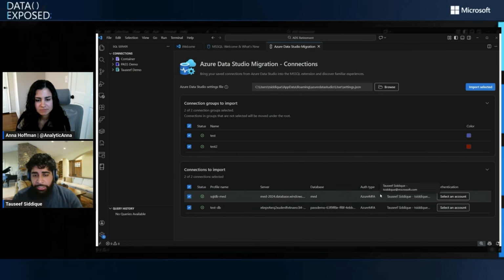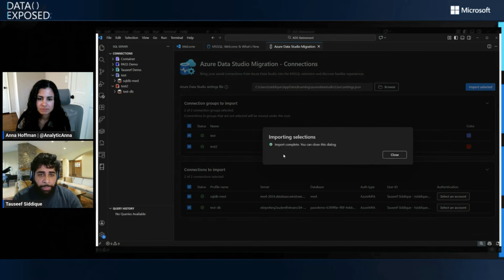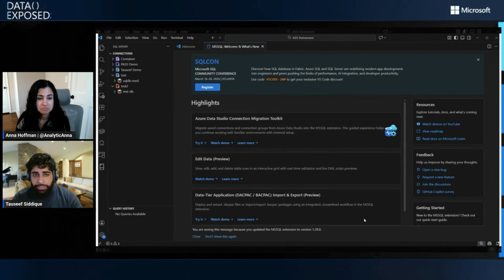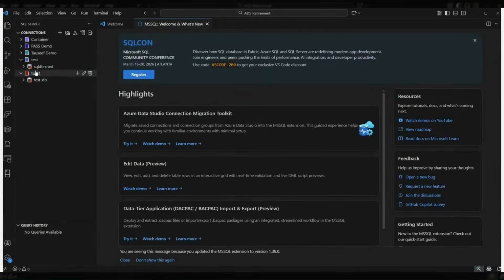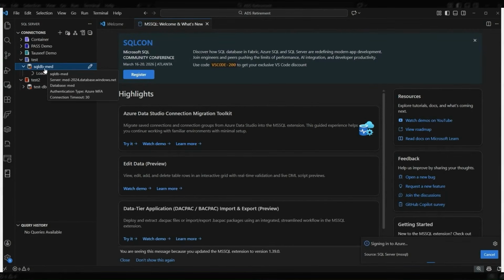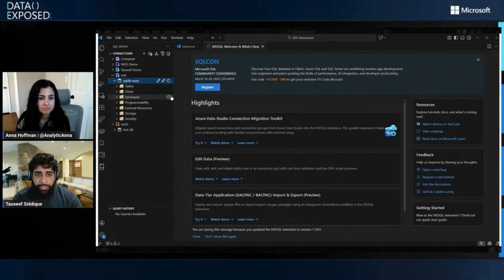So now that everything is all set and my status is ready, everything looks good and I'm authenticated, I can go ahead and select import. From there, on the left-hand side, you'll see that my new test connection group is there with my two databases from ADS. I just have to click on the database, and from there, it should connect automatically. Now I'm ready to go. So it's that easy now to migrate over any connections that you have from ADS.